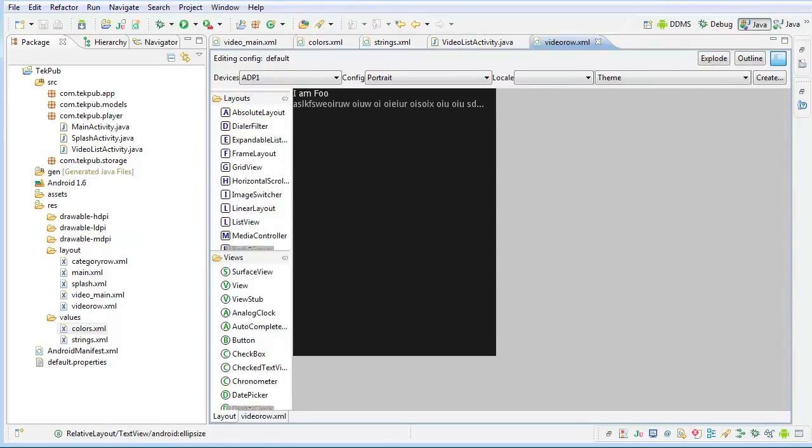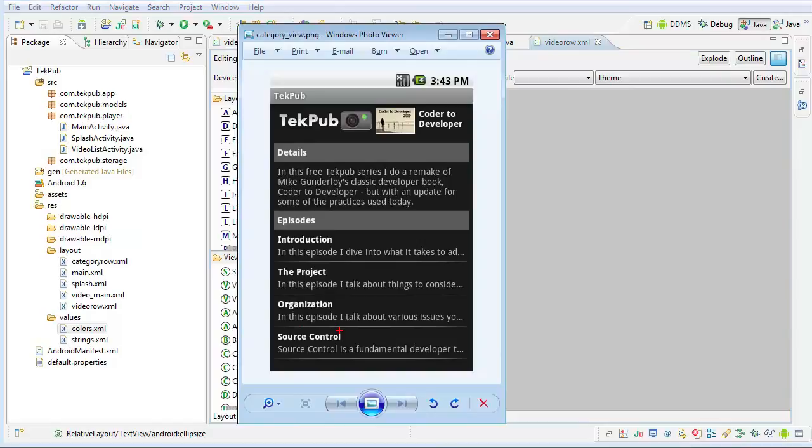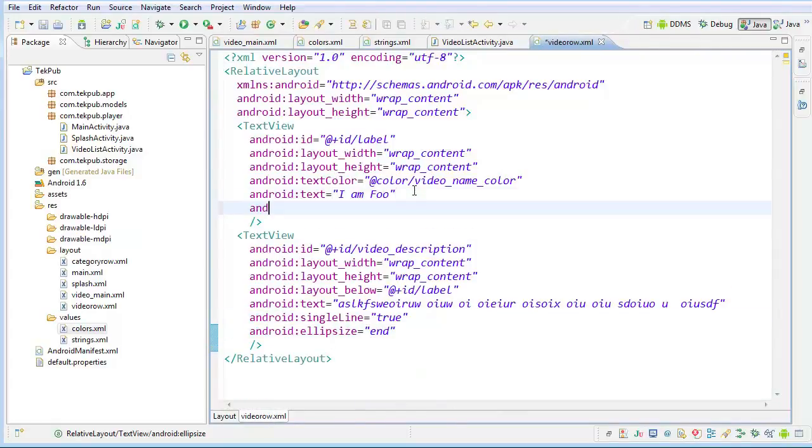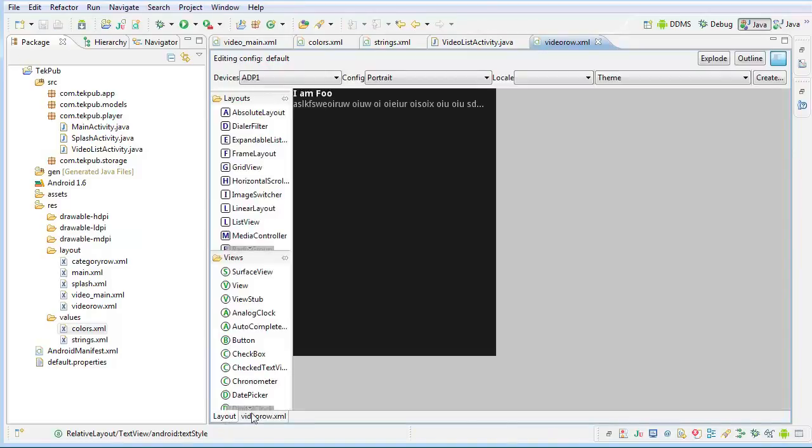Now we do have one issue still, is that source control is supposed to be bold, organization is supposed to be bold, so the title itself needs to be bold. So let's go back up. android:textStyle equals bold. If we look at the layout again, there we go. Now we can say I am Foo and the text description.